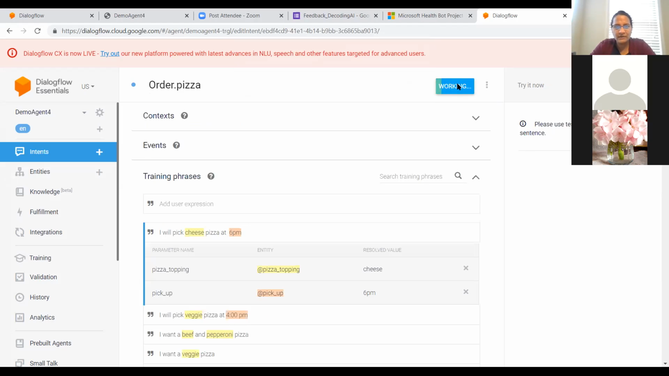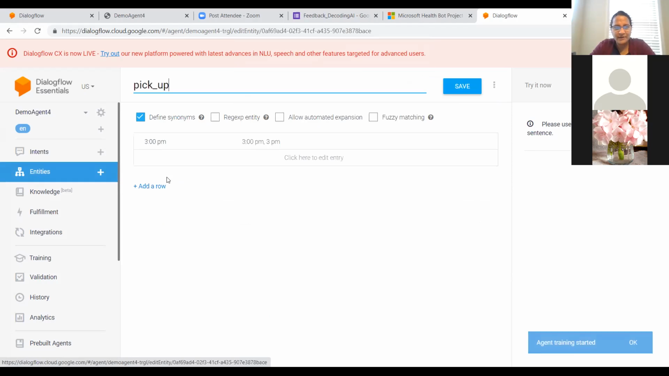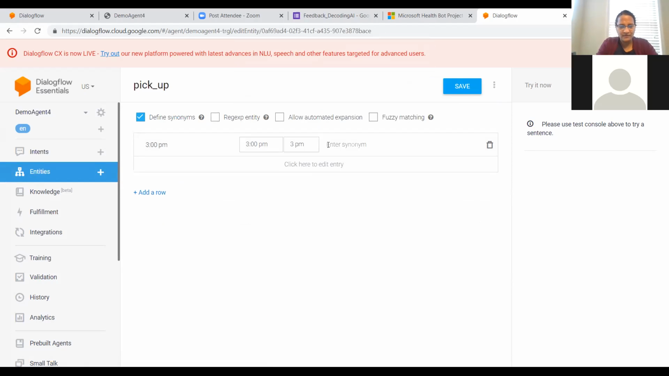So let me save it. And then I go to entities. And as you can see, I have two entities. The pickup entity, I have just given time. So there are different variations of the time which I have written. Let me edit it and write one more time, and that is if I don't put a space. So I'm going to save it. So this is for pickup time.